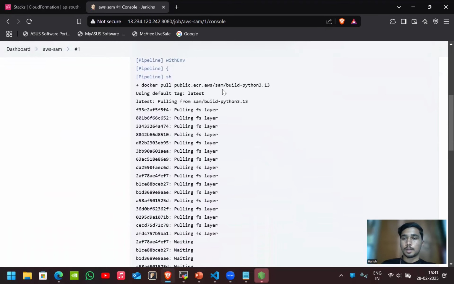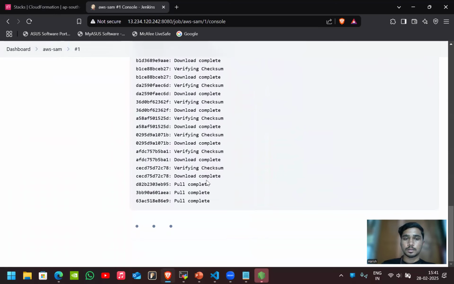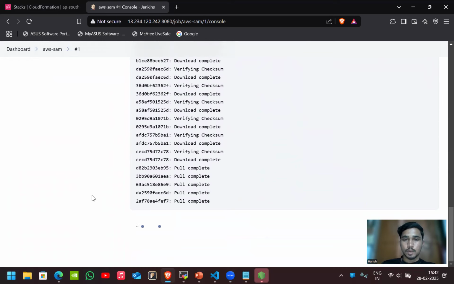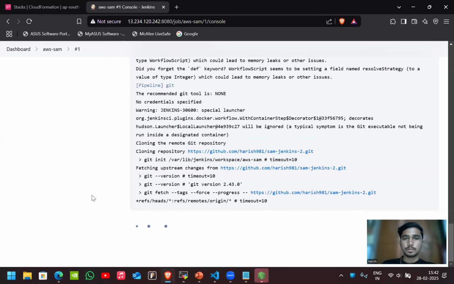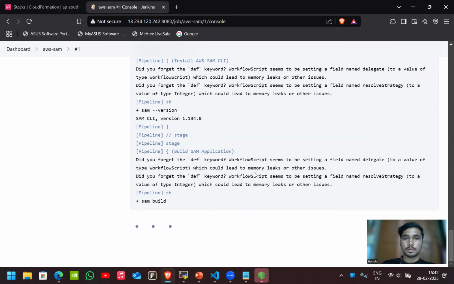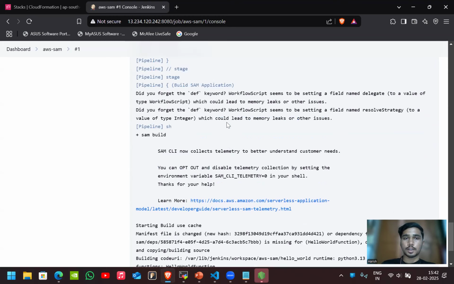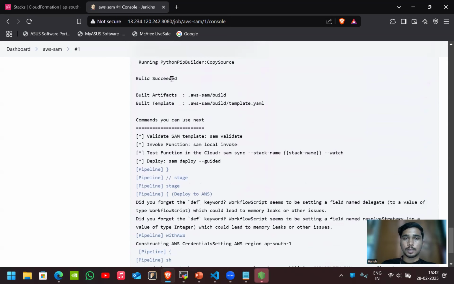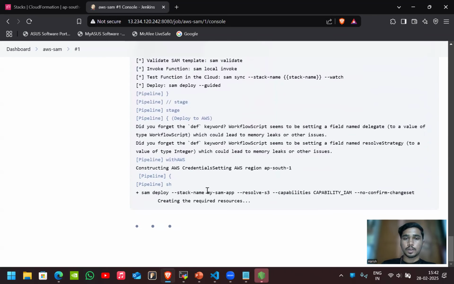So Docker pulled the AWS SAM image here. It's still pulling. After that, it will build. So it took the code from GitHub. So it checked for the SAM version here. So SAM build is also done. So here you can see build is succeeded. So it is creating stacks which are my SAM app.